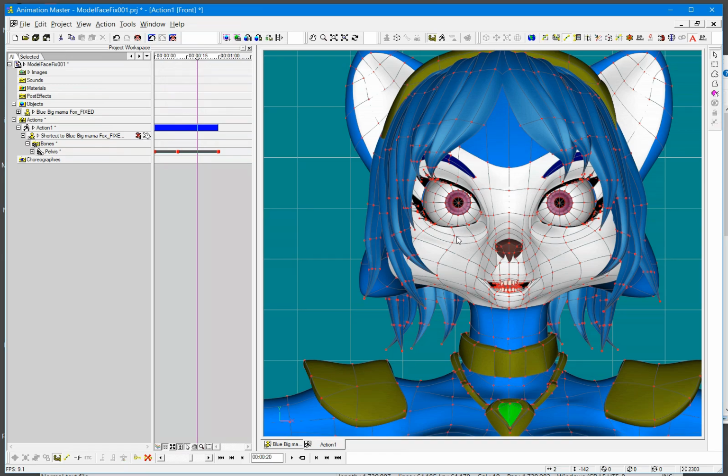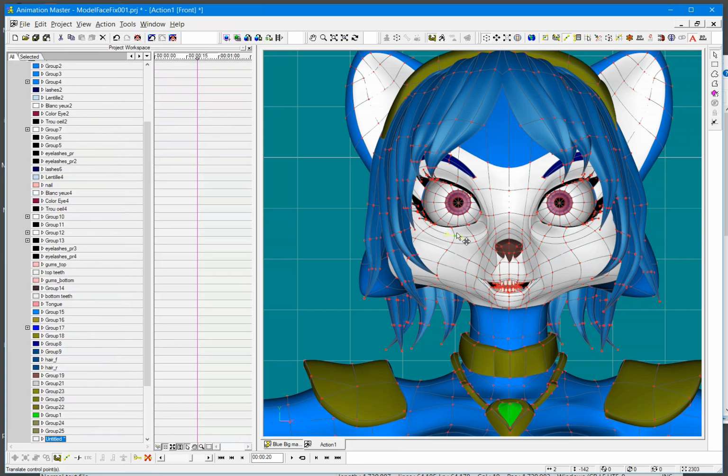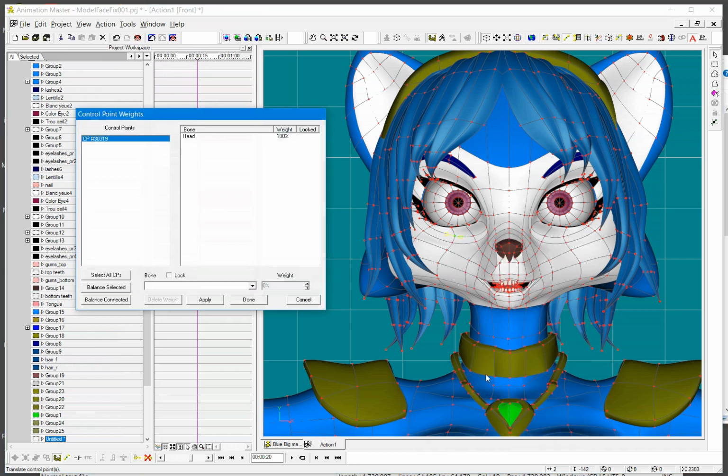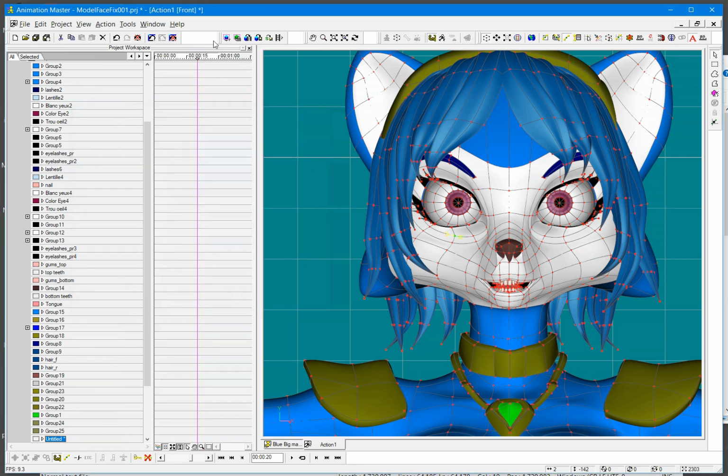Let's just click on it and right click, edit CP weights. So that's completely constrained to the head, so it's not like there's some fractional bone weight that's making it do something weird. And for the moment, I presume that's true of the others. Notice this one isn't actually moving, it's the bias. Something about the bias is changing.